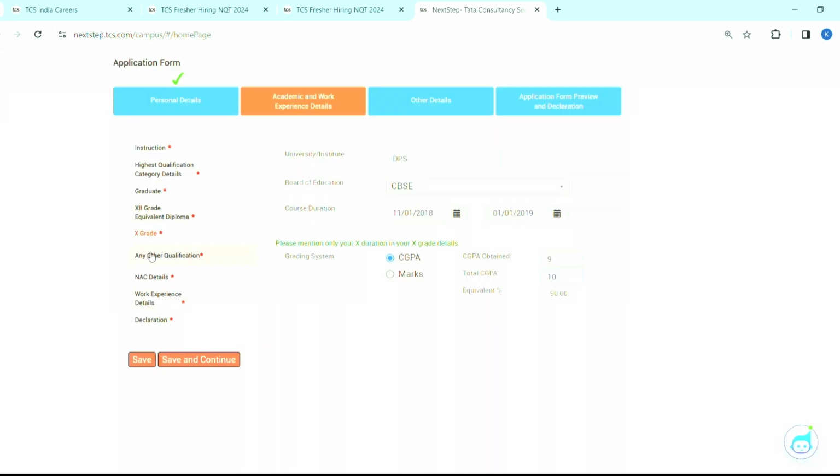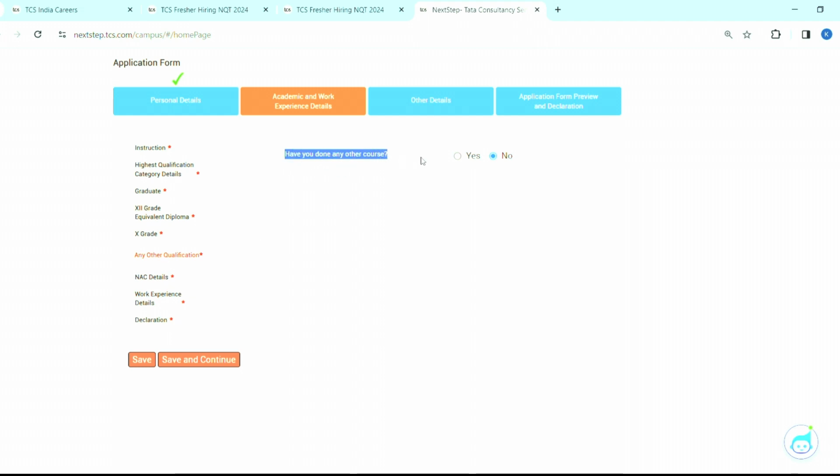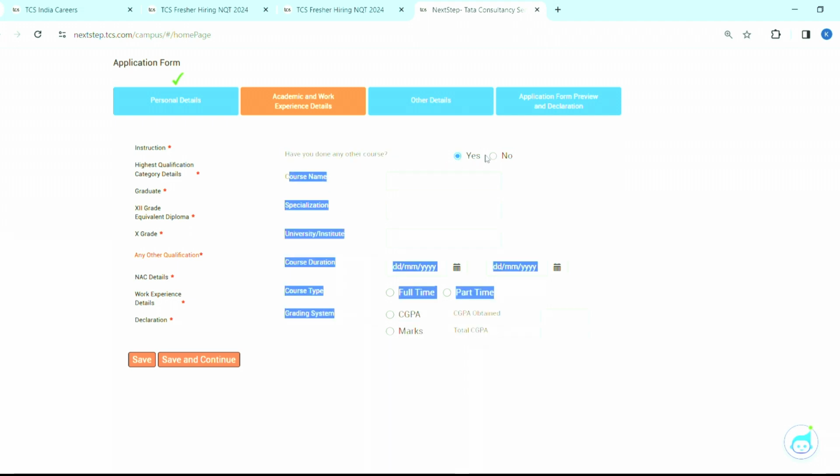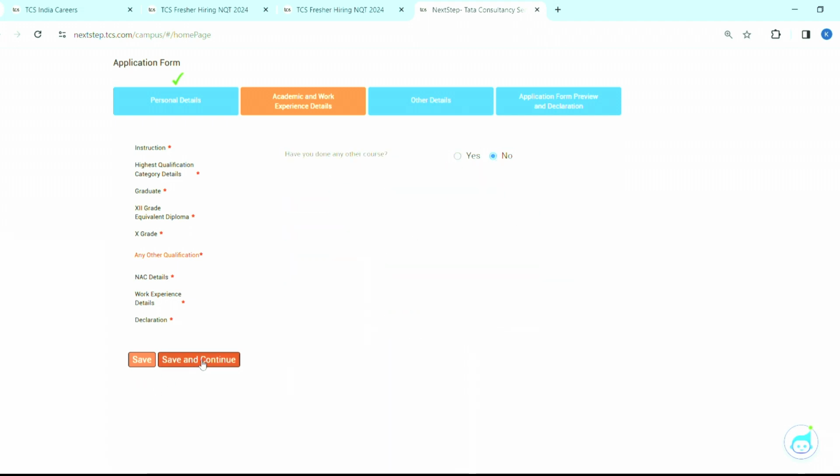Next, in this page you need to fill in your 10th standard details, and here also in duration you need to mention only your 10th standard duration from 10th standard starting to ending 10th standard. After filling this form, please click on save and continue. Next, any other qualification. So here they have asked, have you done any other courses? So if you have done, click on yes and enter those details. If not, please click on no and click on the save and continue option.